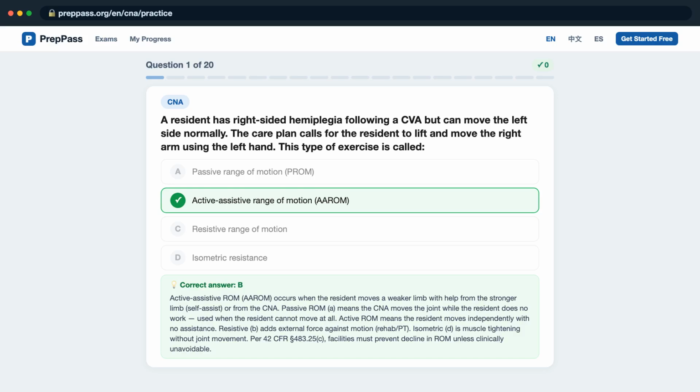with help from the stronger limb, self-assist, or from the CNA. Passive ROM, A, means the CNA moves the joint while the resident does no work, used when the resident cannot move at all. Active ROM means the resident moves independently with no assistance.